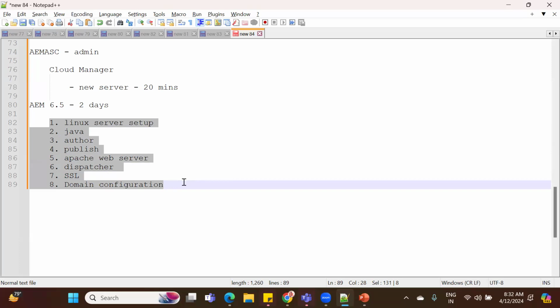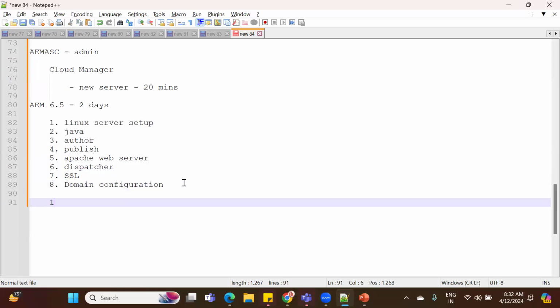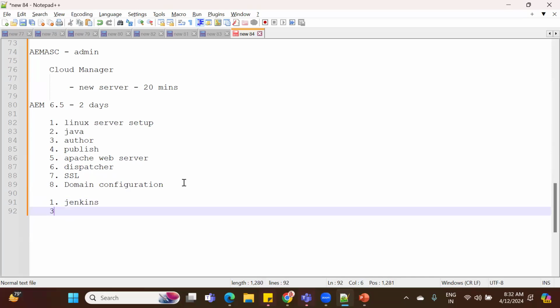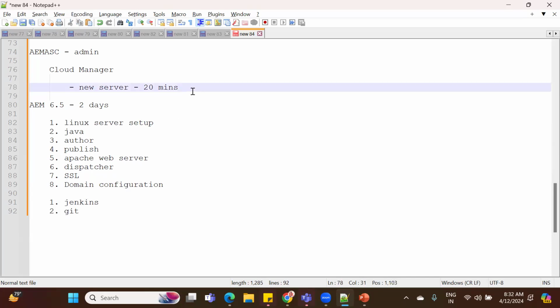Even for deployment purposes, we have to set up Jenkins and Git repositories. For deployment, these two servers are required: Jenkins server and Git repository. And these are also automated.